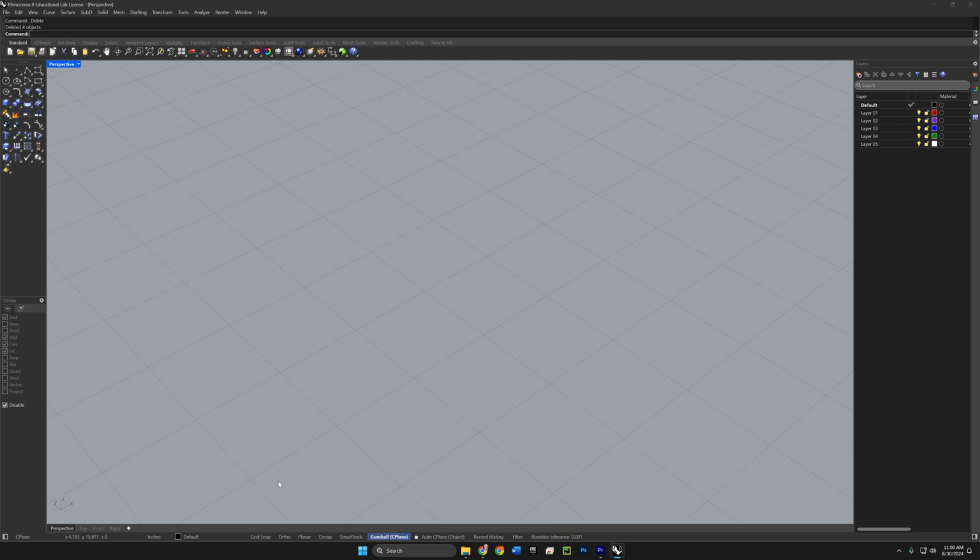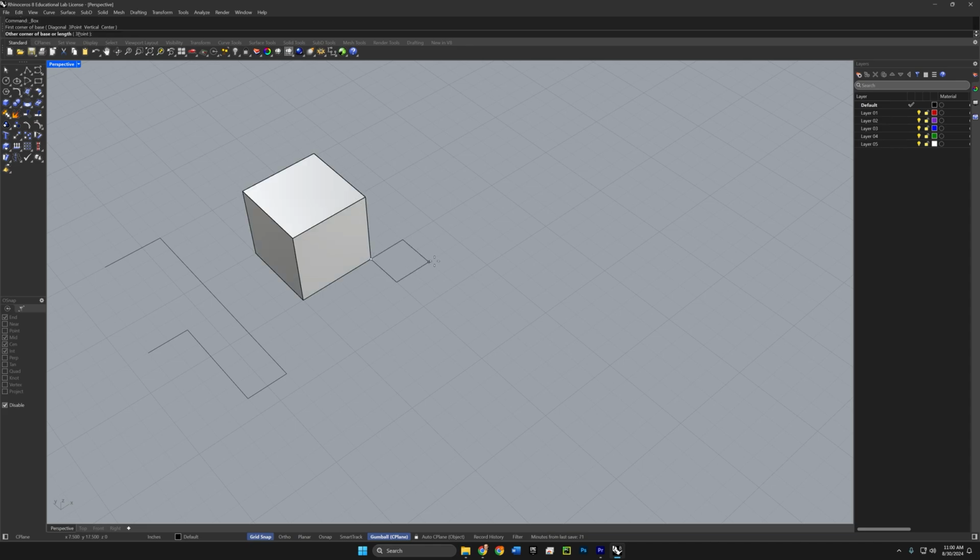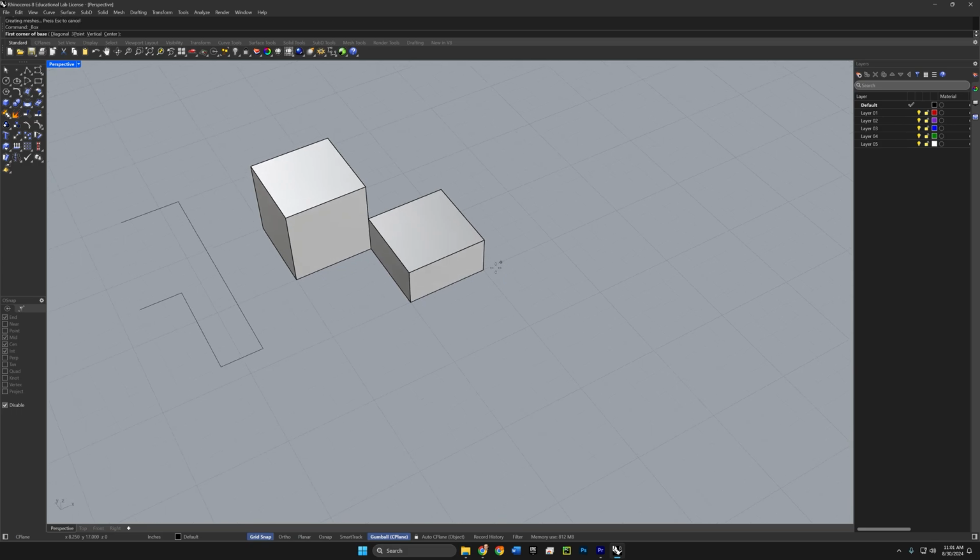Grid snap is another useful tool to know about. So if we click on this button, we can then create a polyline that snaps to increments on the grid, or we can create boxes of even units of measurement. And so as we draw these out, notice that the grid snap is applying not only to the width and the length of the boxes, but also to the height.